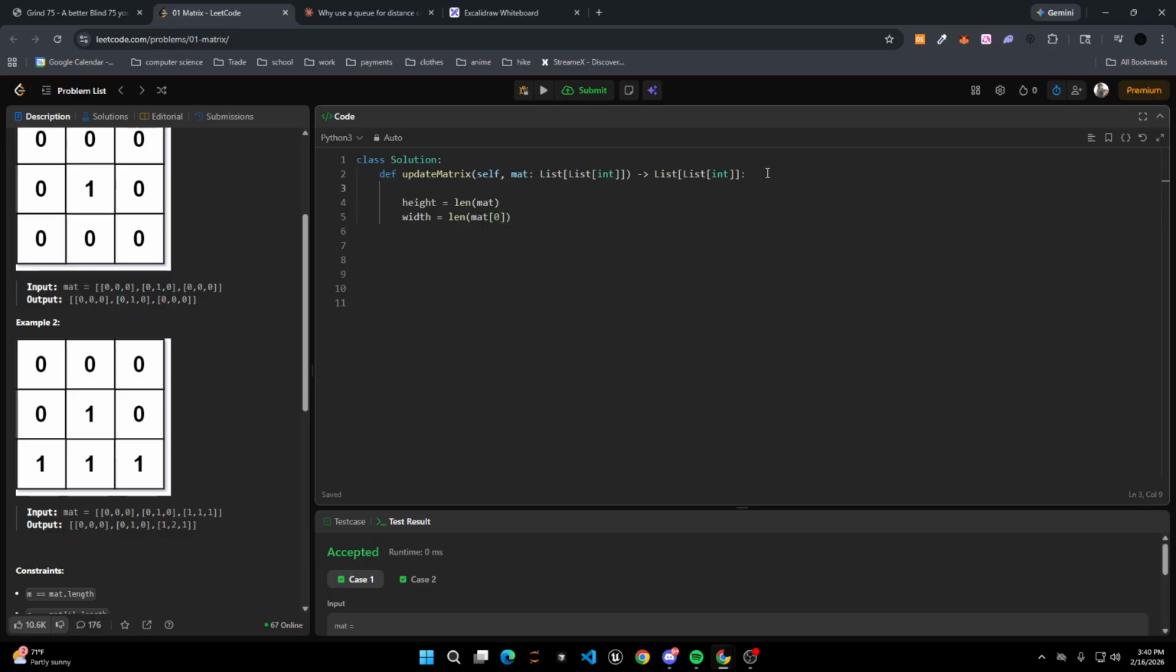So now, this is going to tell us how many rows there are, and this is going to tell us how many columns there are. And then we're just going to create a simple queue.